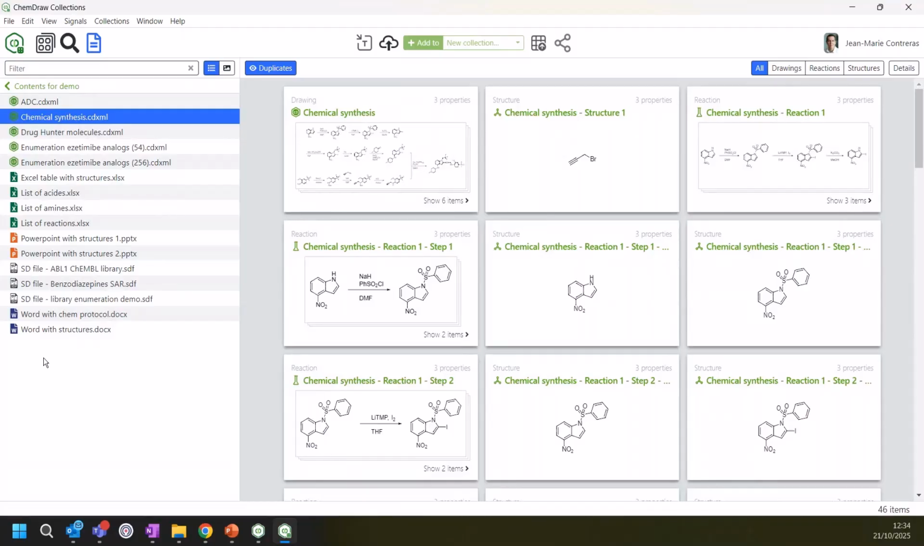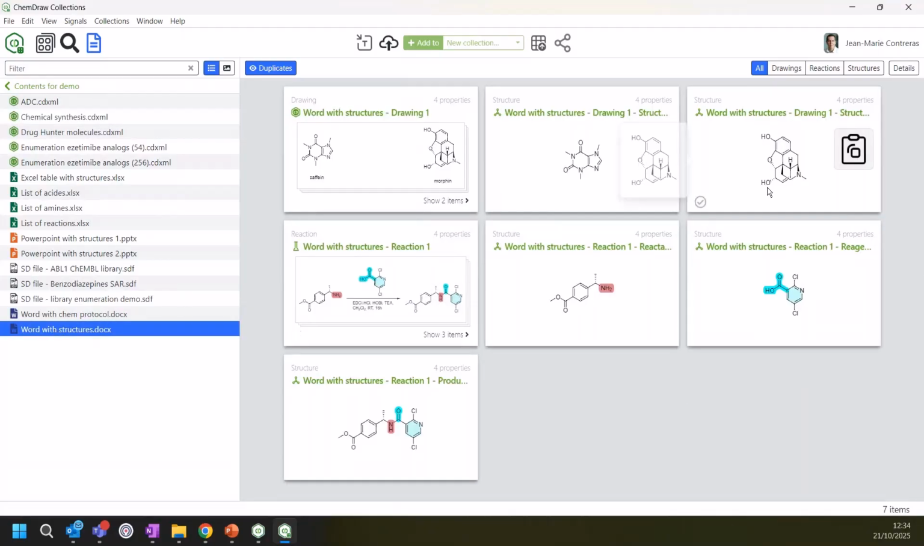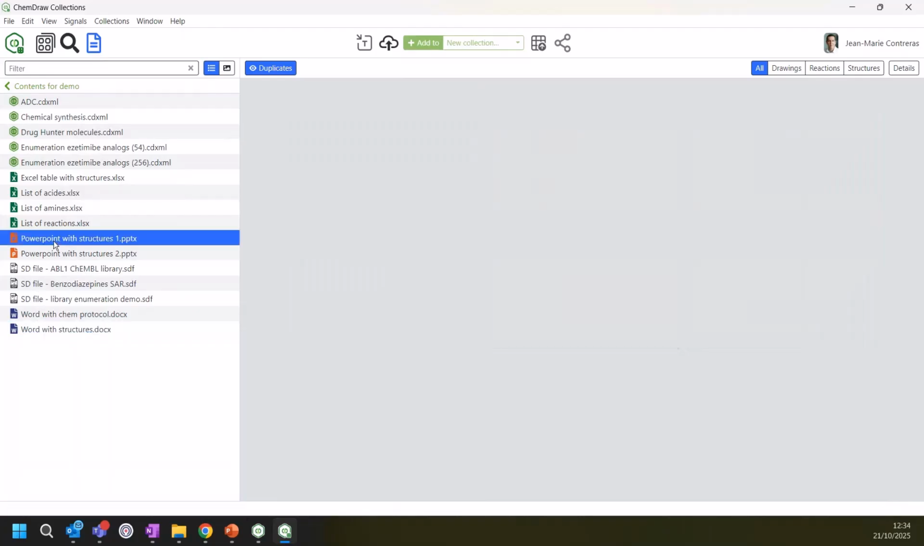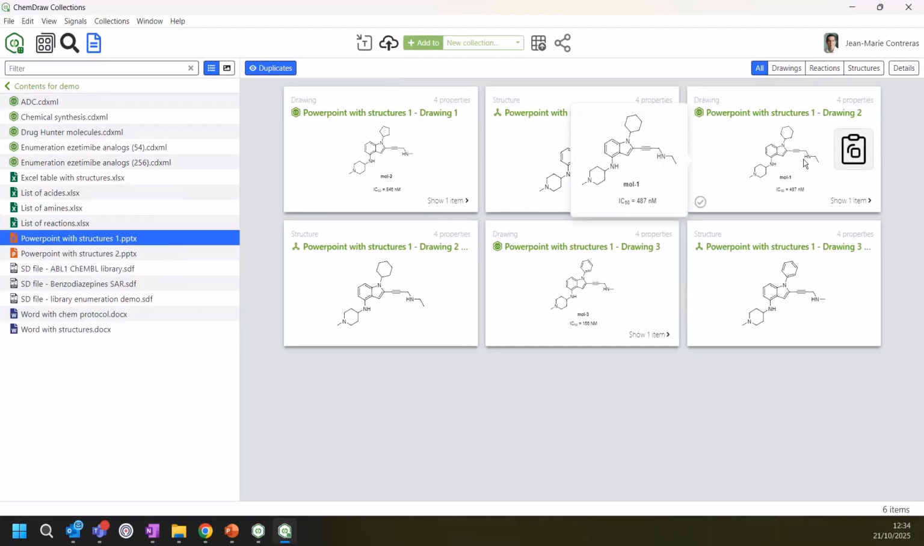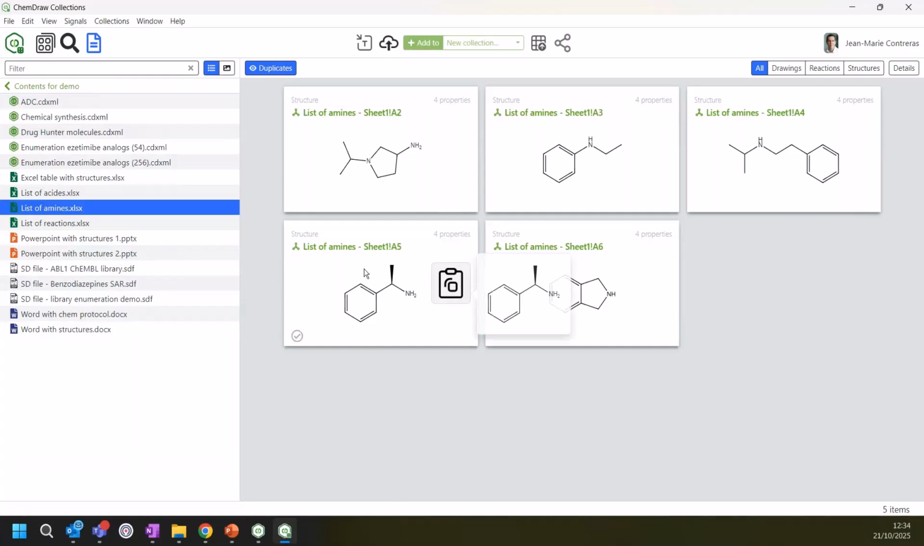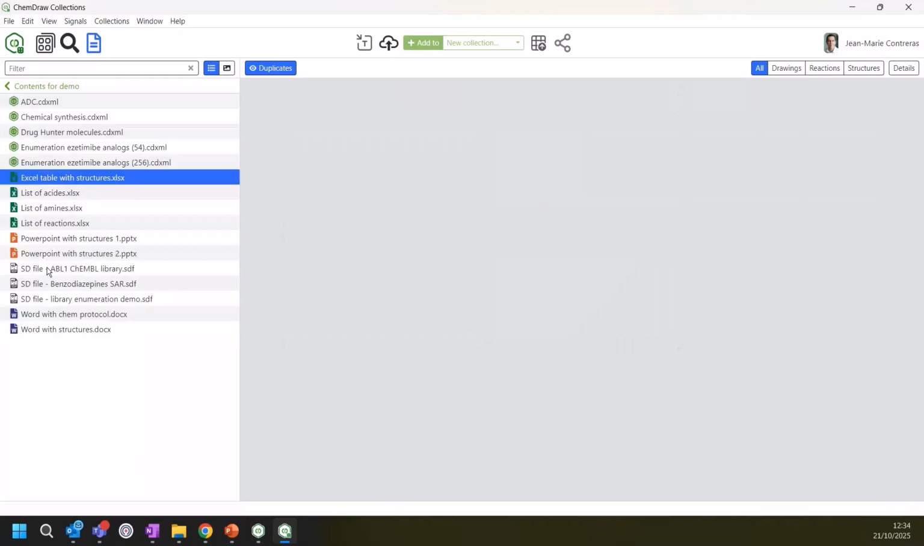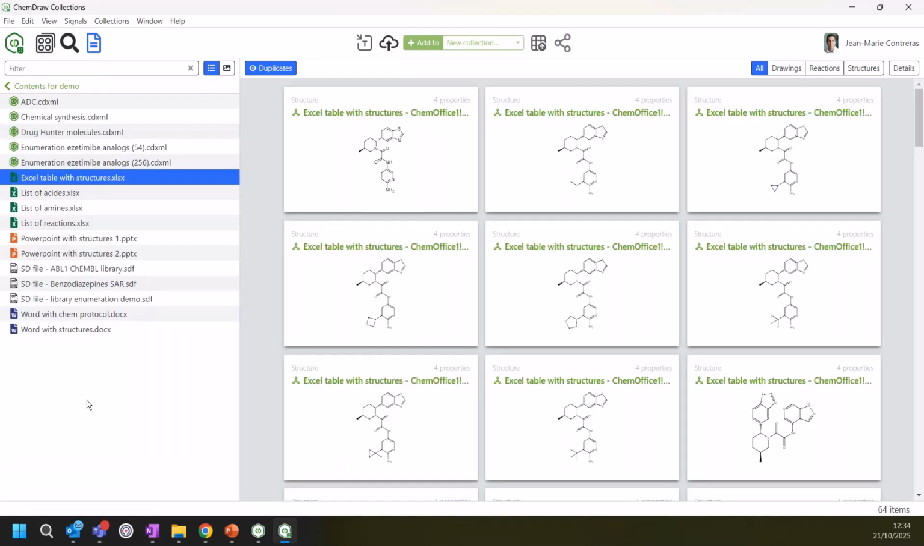So, for example, if you have a Word document that contains chemical structures, the system will be able to give you a list of the different content that is inside your Word document. Same thing for a PowerPoint. The system can read and extract any information from that. And it is also the case for any ChemDraw for Excel table, for example. So this is very nice because you don't have to open all these different files. The system gives you a kind of preview of what is inside these different files.